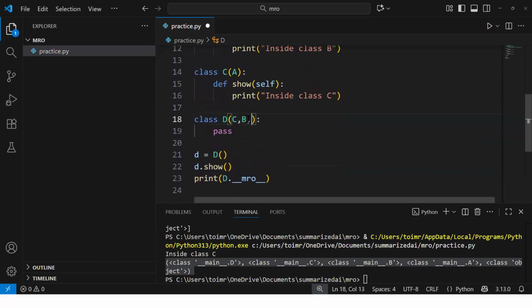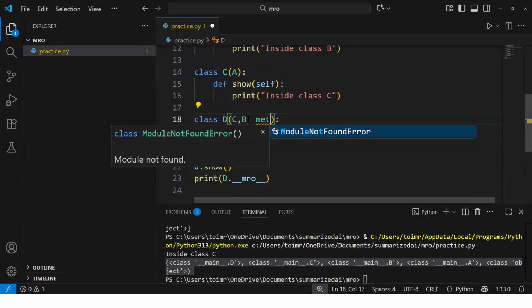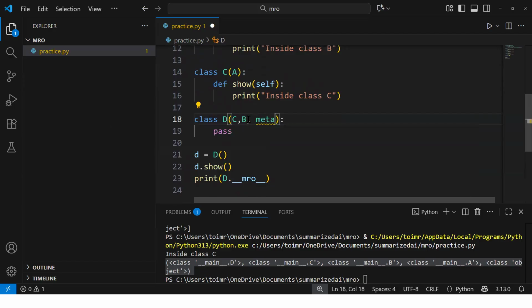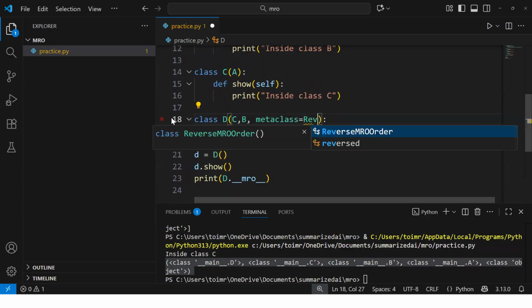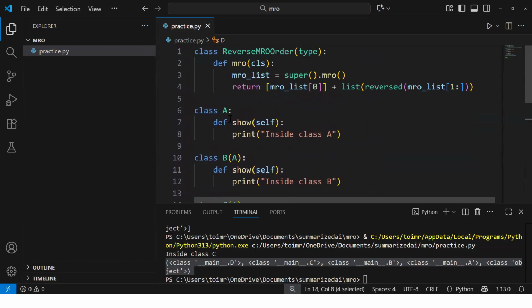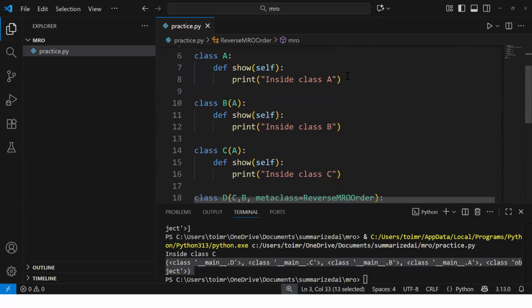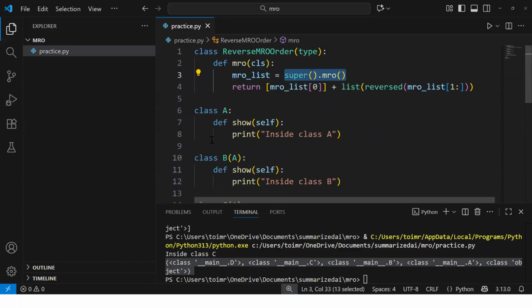So here what we're going to do is write metaclass equals reverse MRO order. I'm calling this particular attribute there. As soon as I call this attribute on the class D, it will get all these super.mro, which means it will call all the class MROs: D, C, B, A, object.